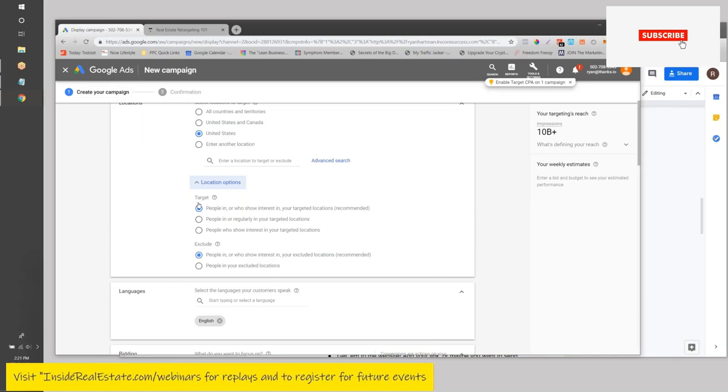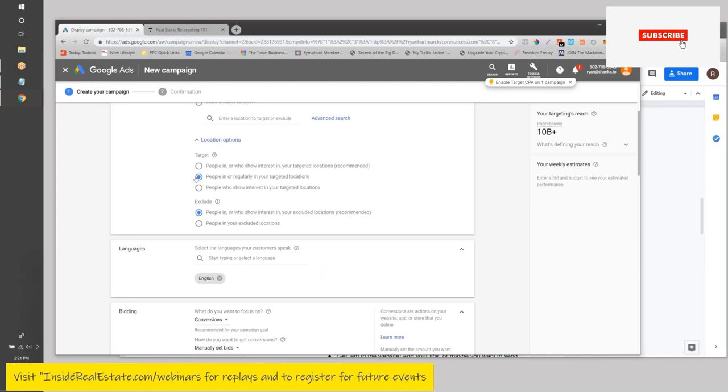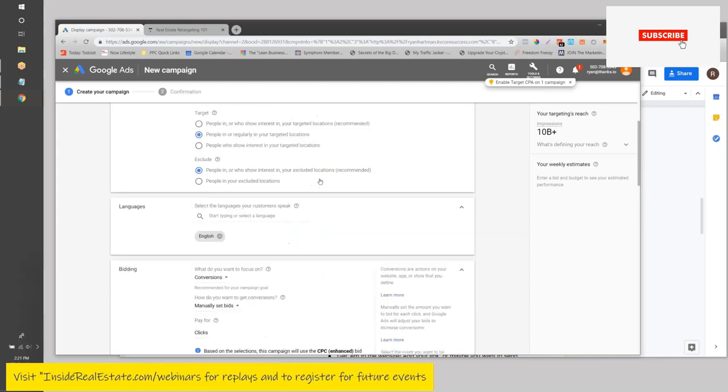Location options, Google tries to trick you. I recommend you just go ahead and choose people who are... see how it says the top one by default is people who show interest in your targeted locations. I've talked to some Google reps who are like, definitely don't allow that to be toggled. And I'm like, why do you have it on automatically? And a few guys are telling me, well, we're in the business to make money here. So anyway, I've had Google reps tell me to pick the middle one. All right, pick the middle one right there. You'll waste a little money if you don't keep it a little more tight. And there's probably cases where you do show interest in, but keep it people in or regularly in your targeted location.